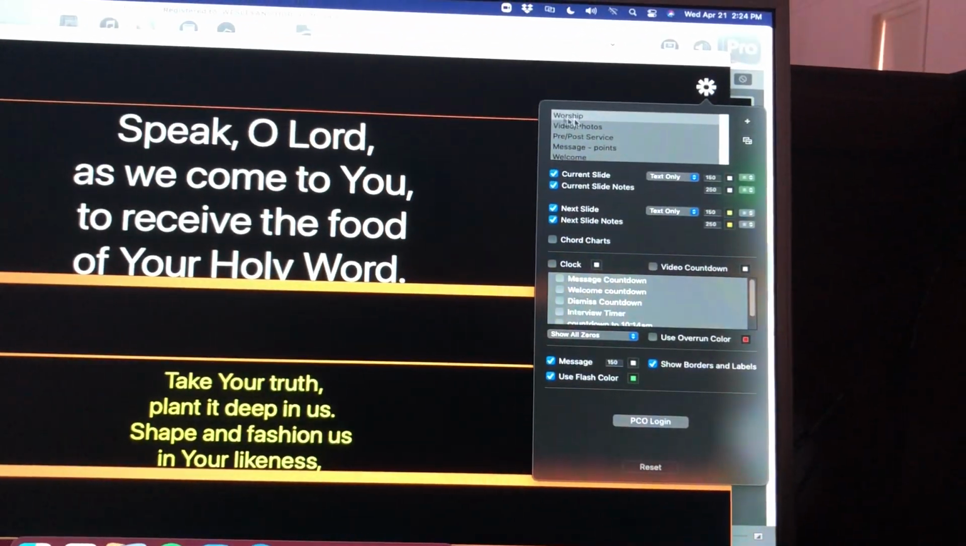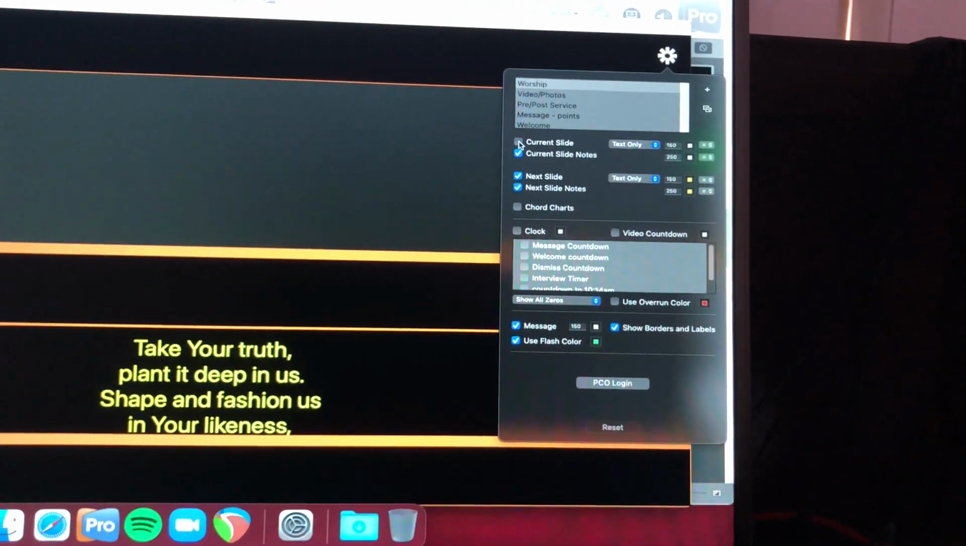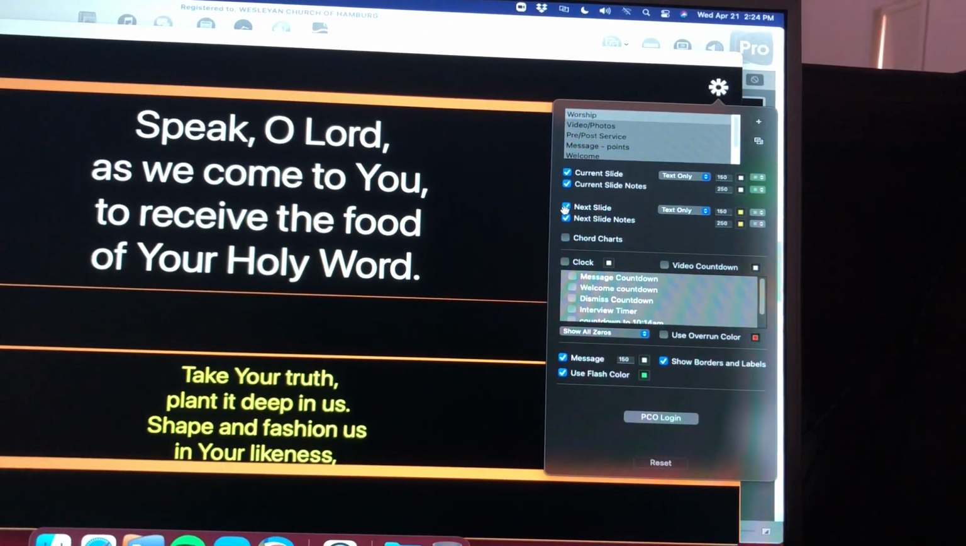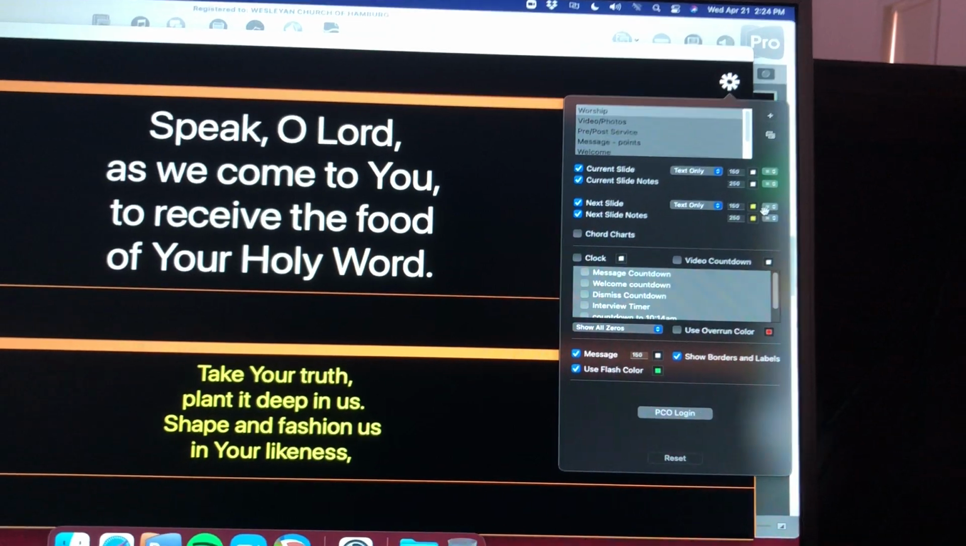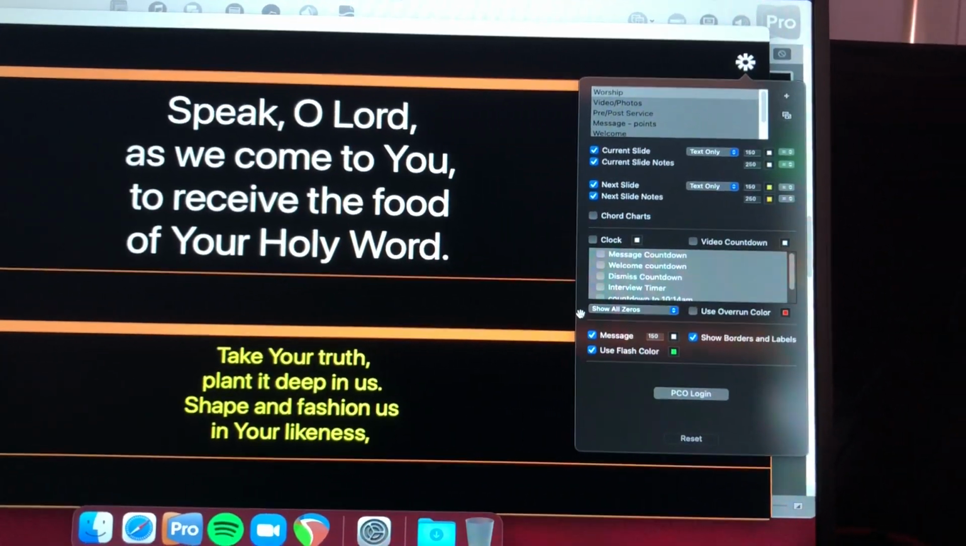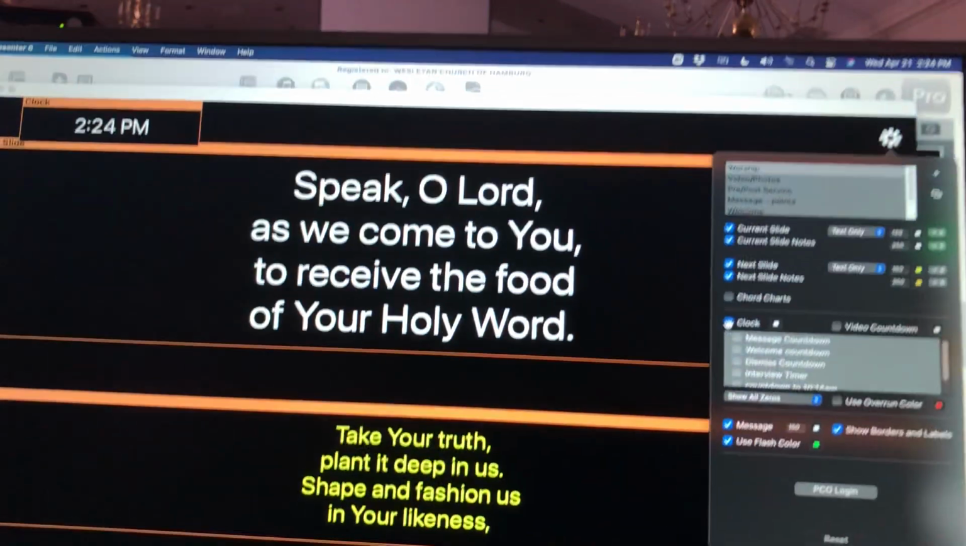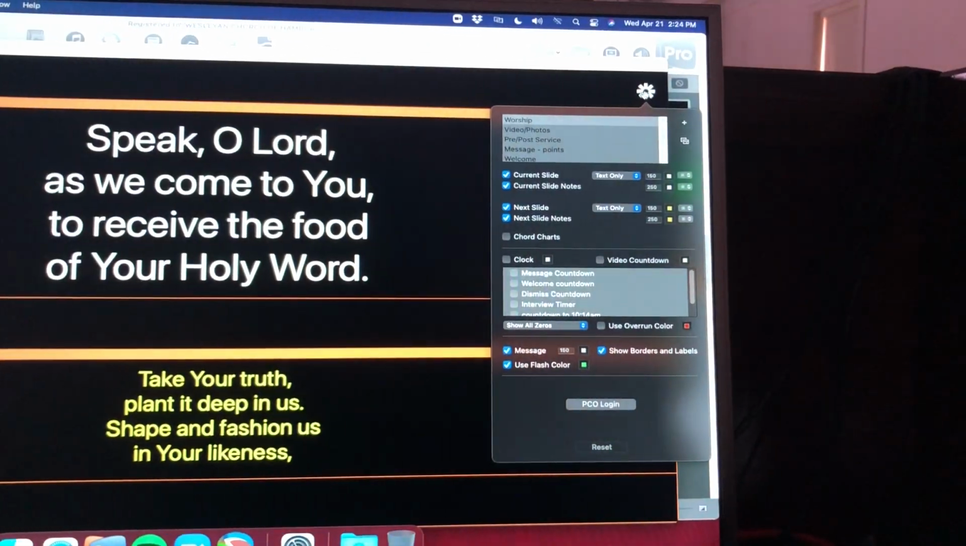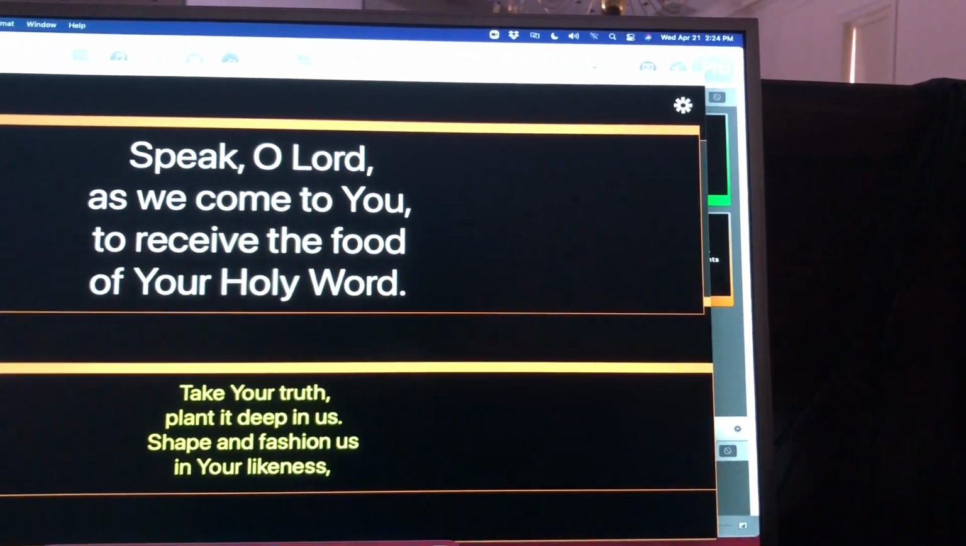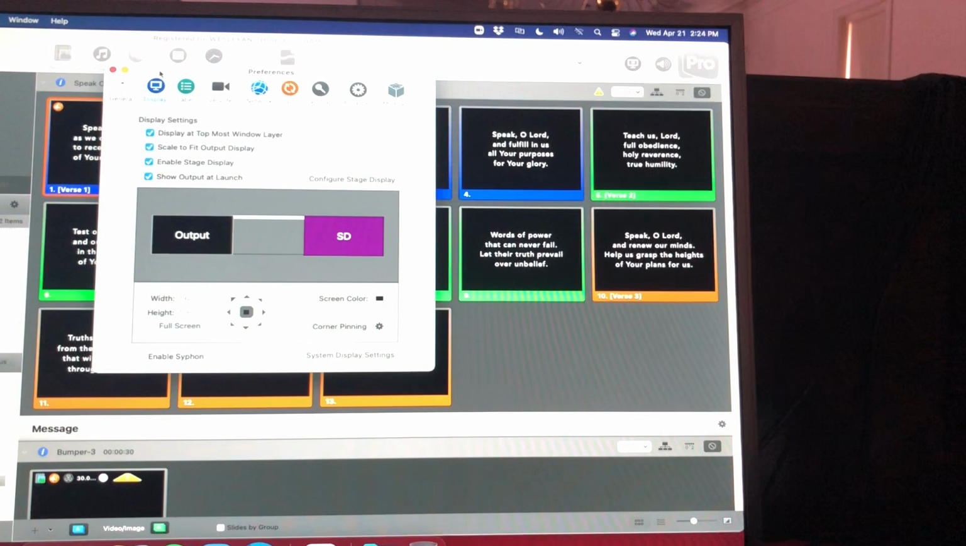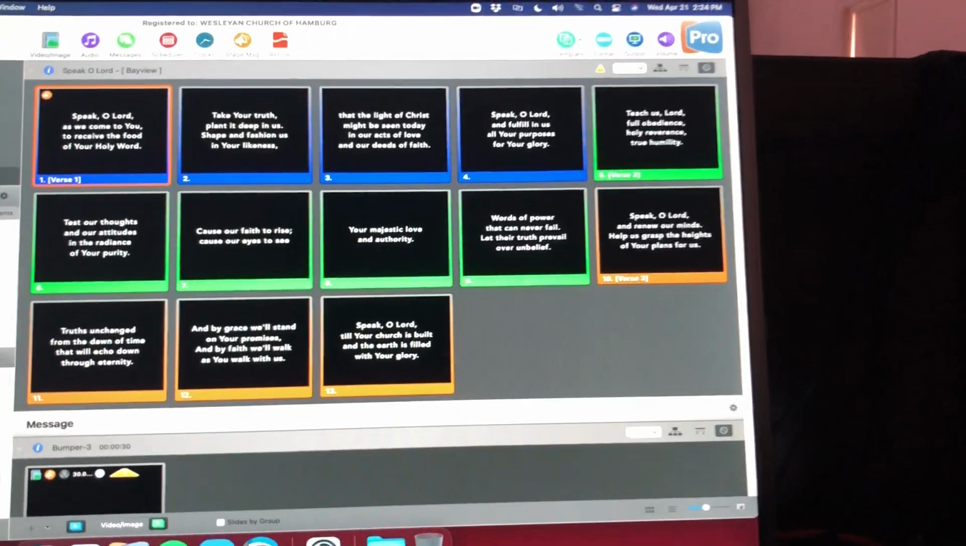So like worship, you can tell it, I want the current slide, I don't want the current slide, the next slide. You can change the color, you can change the size, you can add in a clock, right up there. So you can get creative with this however you want to do it. And it should automatically save it too. So as you're changing them, once you're done, you're good to go.